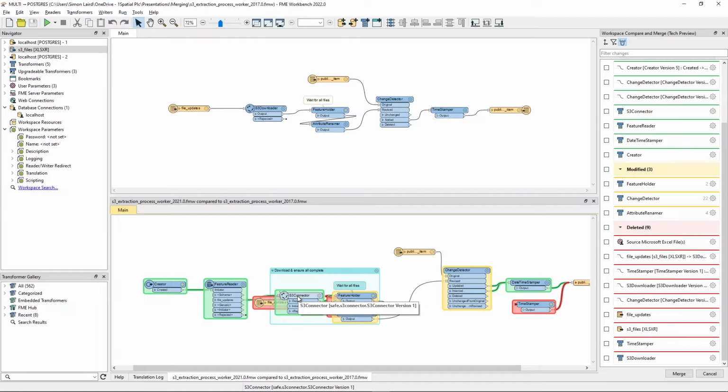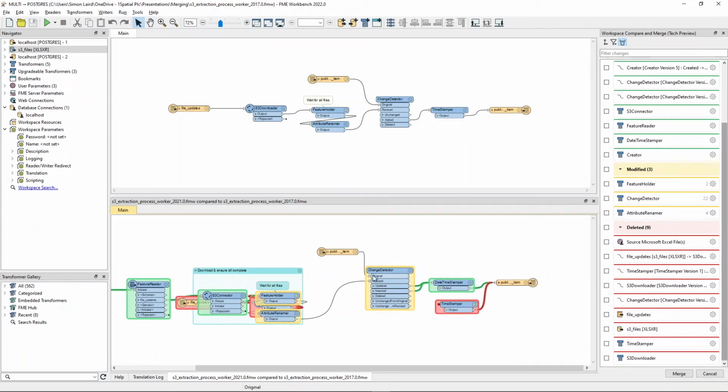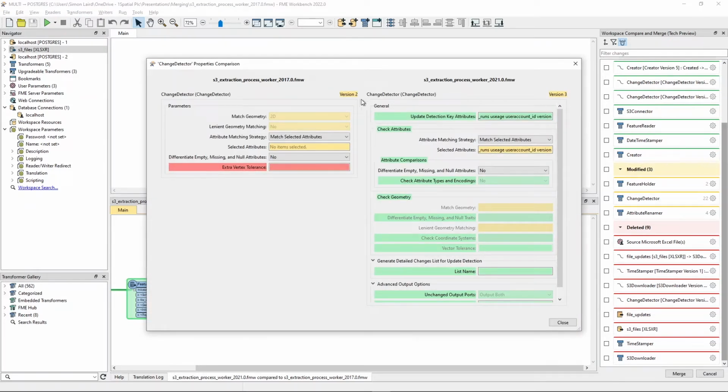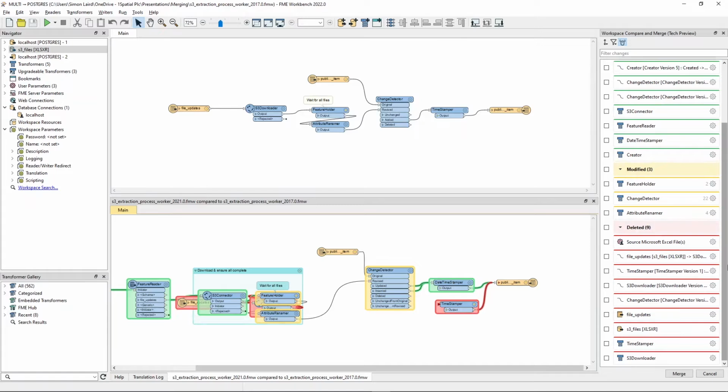We're now actually using the newer transformer for connecting and integrating with S3, which is the S3 connector rather than the S3 downloader. We still have our existing feature holder and attribute renamer there, and then we've got an updated change detector transformer. So the change detector between 2017 and 2021 has been upgraded. When we look at the change detector, we can see the actual changes to that transformer over time. The existing older workspace was using version 2 of that transformer, and our latest workspace is using version 3. So as you can see, there are a lot more parameters that exist within that particular transformer. And as you've got highlighted here, all of the changes have been highlighted to us by FME.